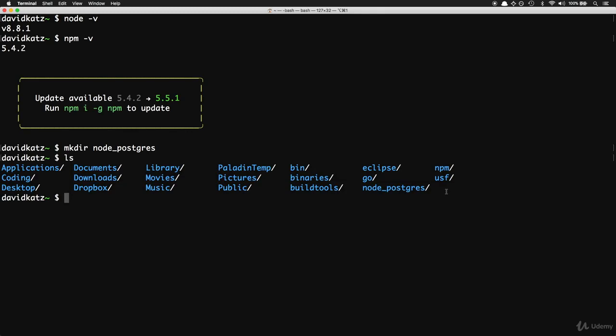Then let's navigate into that folder or directory by using the change directory command, cd for short. Once I type in node, notice that this is the only thing that has node as its prefix, so if I press tab, it'll automatically go up to node_postgres, and then I can press enter to complete the command.